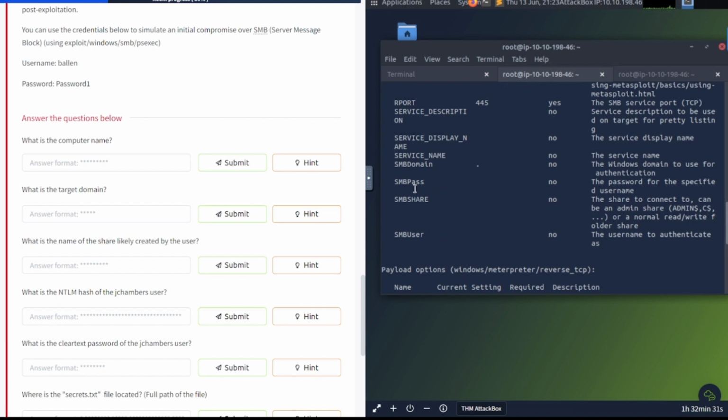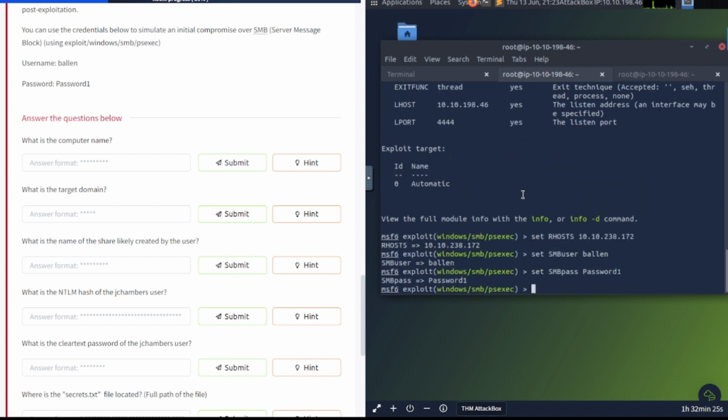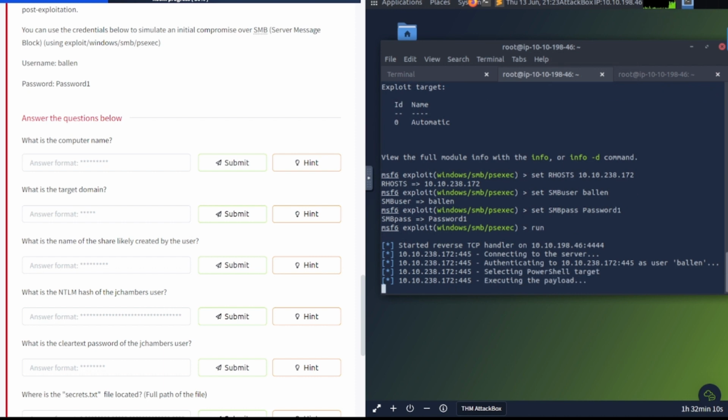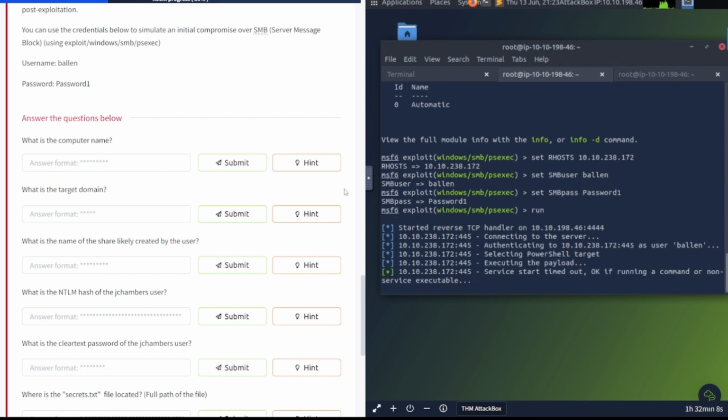And also you need to set the SMB pass and the SMB user using the information they gave us up here, which I've done. I'm going to scroll back down here. I set the RHOST to the applicable target IP address, and then the SMB user is going to be B Allen. Then SMB pass is going to be password with a capital P and the number 1. Now I'm going to go ahead and run this, and it should grant me access to that box.